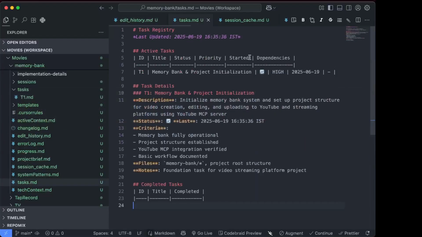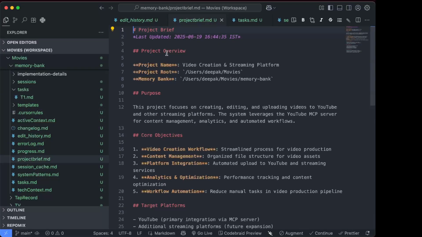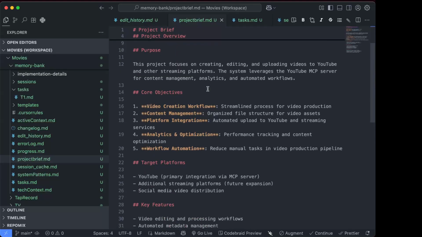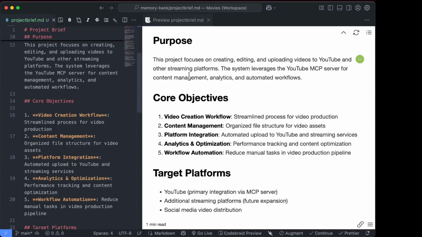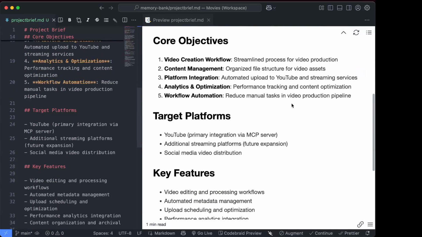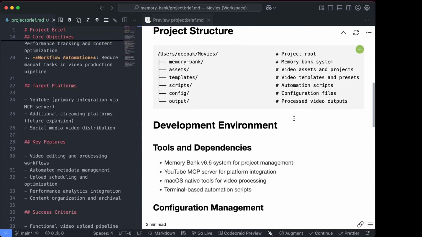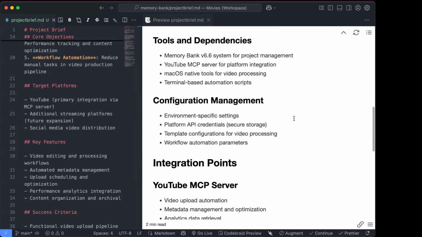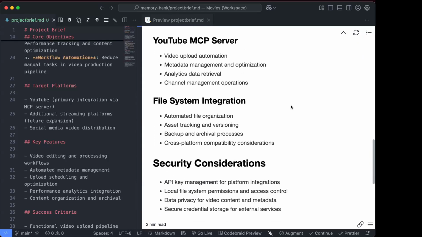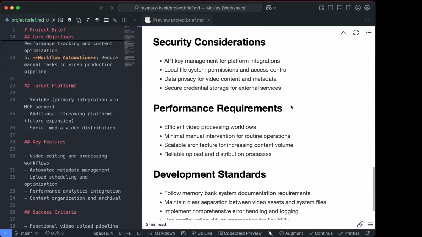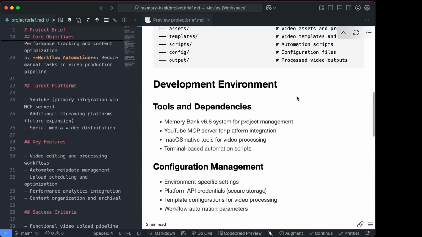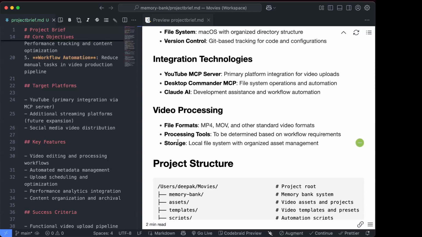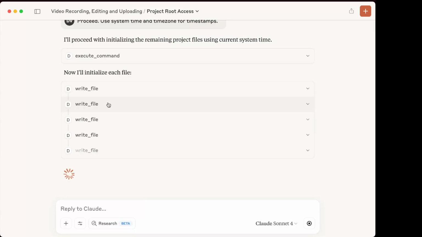So now let's go to project brief. You can see that it has created a basic outline for what this project is about, right? I didn't really tell it what the contents of this file should be. So it has gone ahead and made a file based on what it thinks should be required for a video creation and editing project, right? So file format, processing tools, storage, so on and so forth. So there's the project brief.